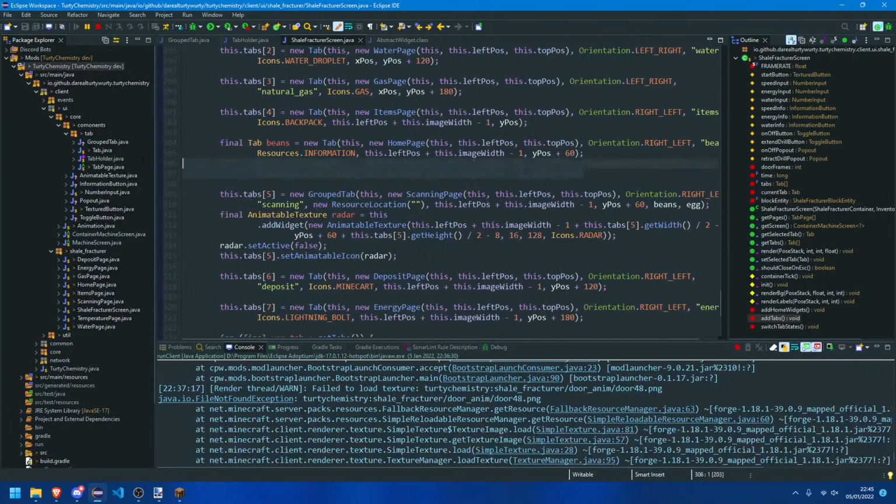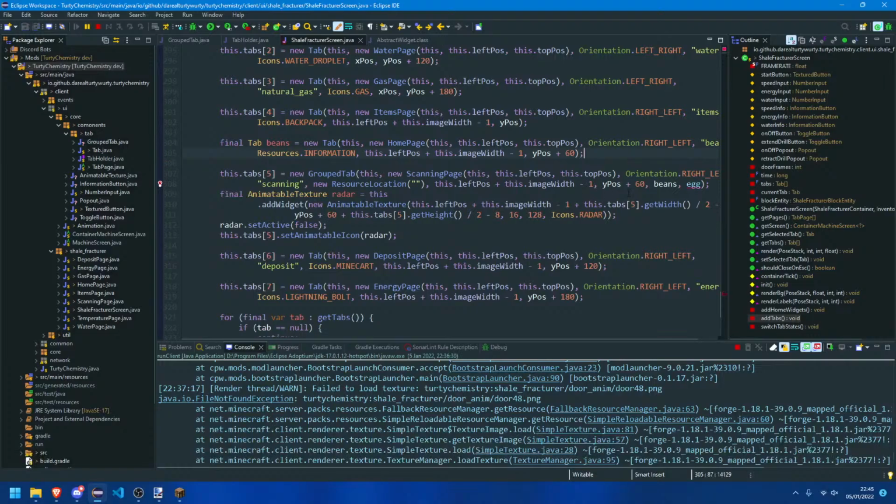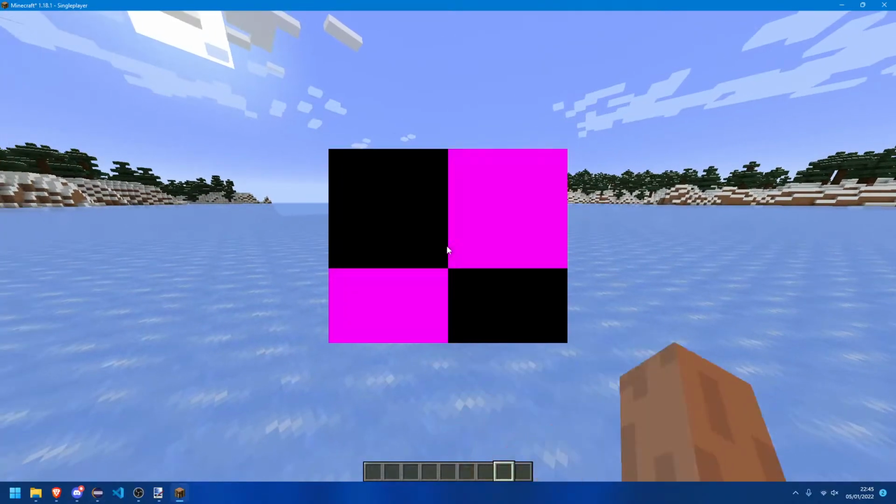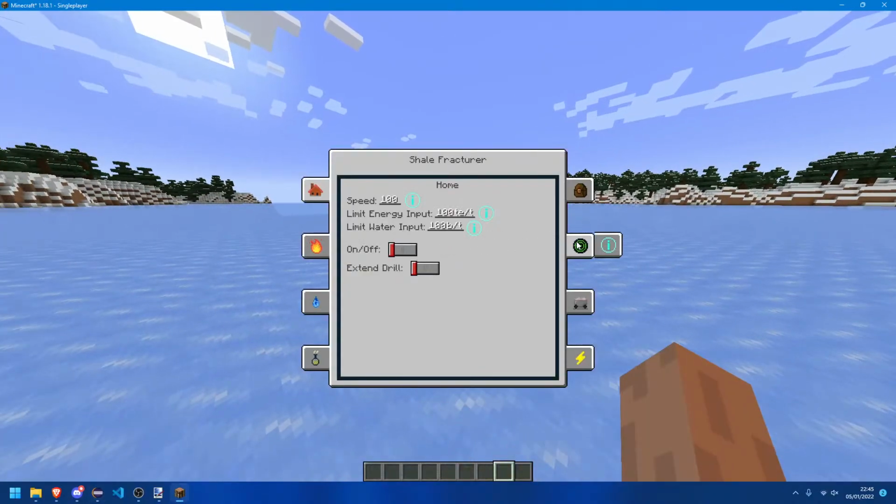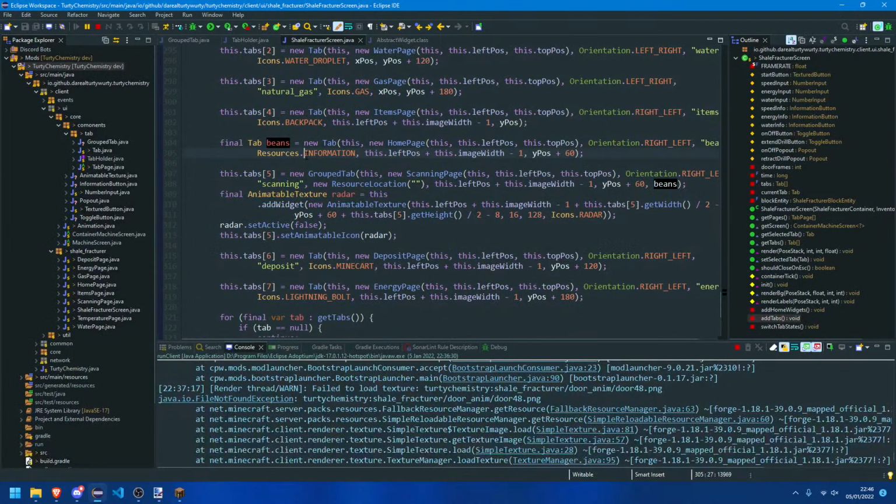Let's try it with 1. The one that never works. We'll try it with a singular tab. I think I just crashed the game, didn't I? No. Apparently not. That works. Okay, let's try it with 4.